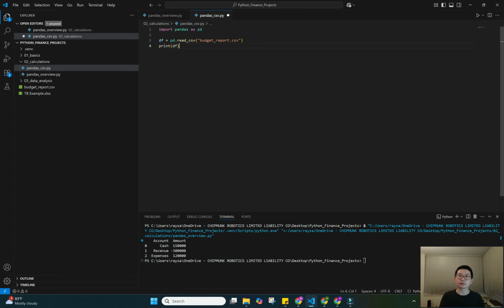And the last thing we can do is print out the data frame, so we can take a look at what this data frame looks like within Pandas. So with that, let's run this small Python program, and let's see what the result is.